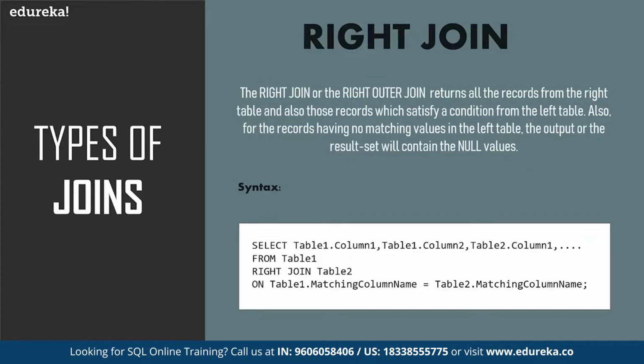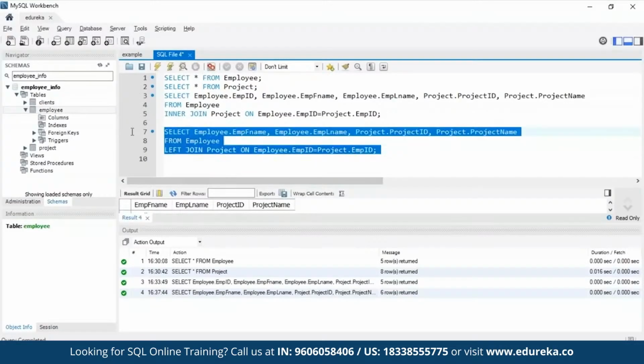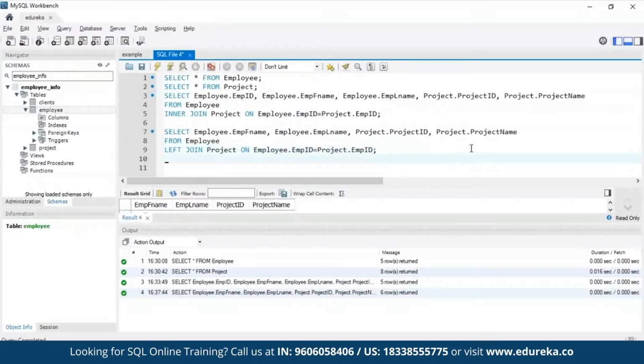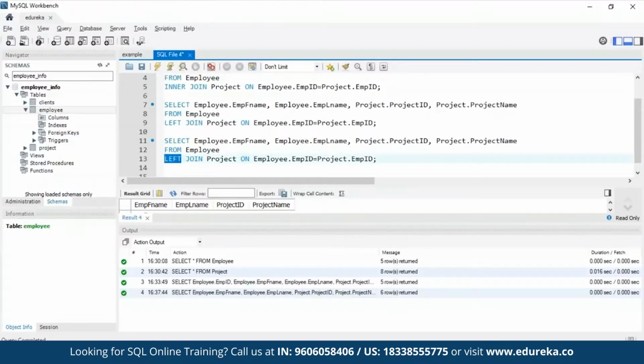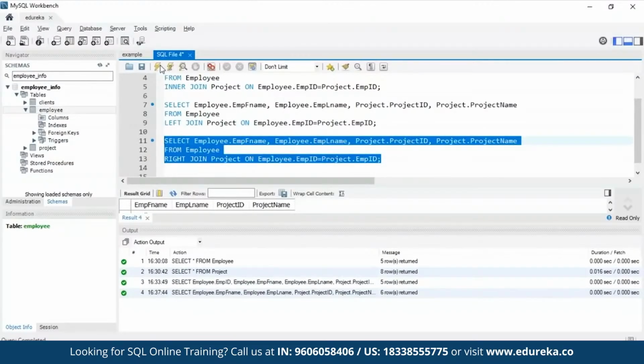For that, we'll again shift back to my MySQL Workbench. Now I'll just copy the query, paste it over here again, and then change this word to right. So I'll just apply right join. Now I'll execute this query again.